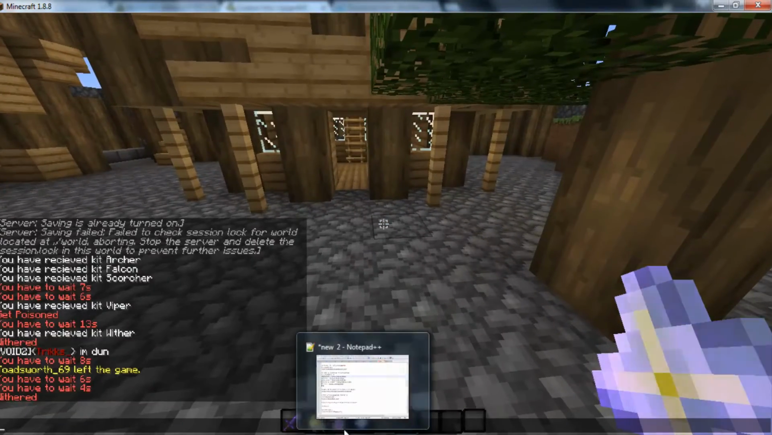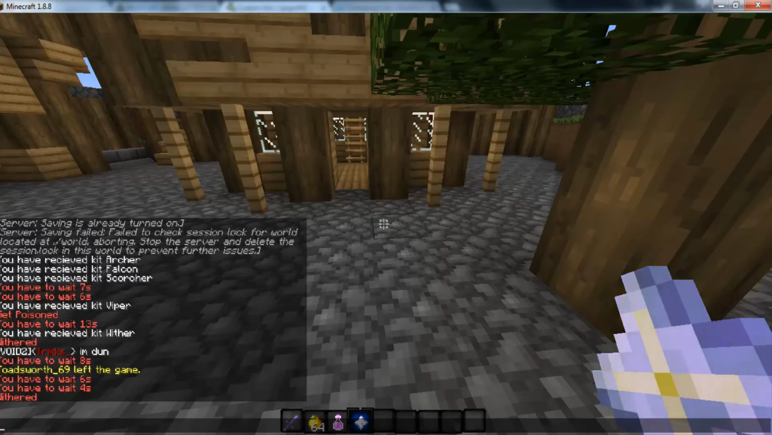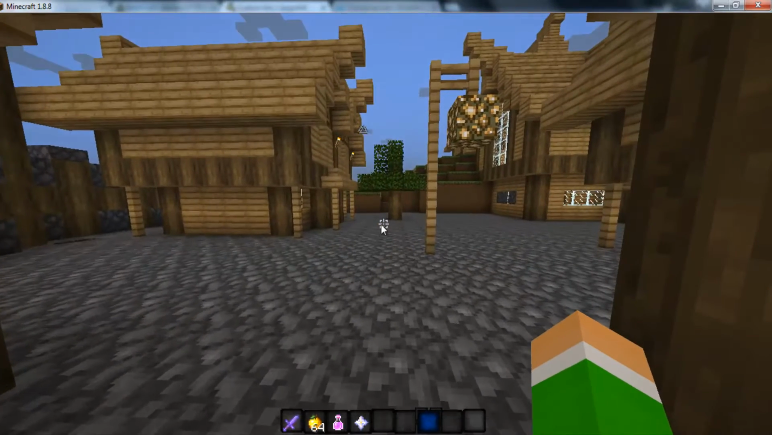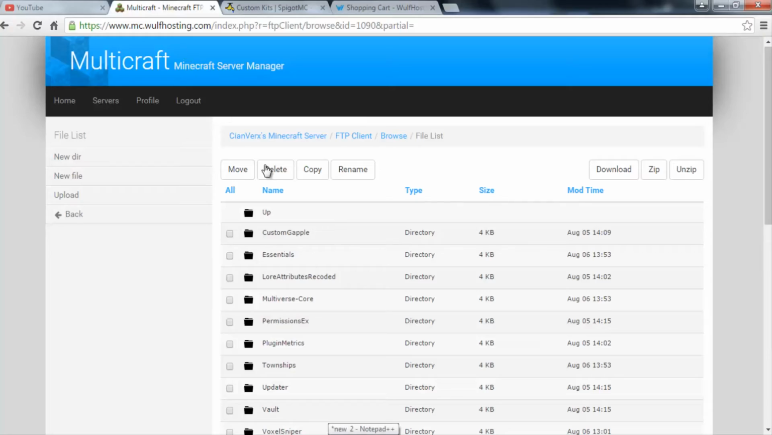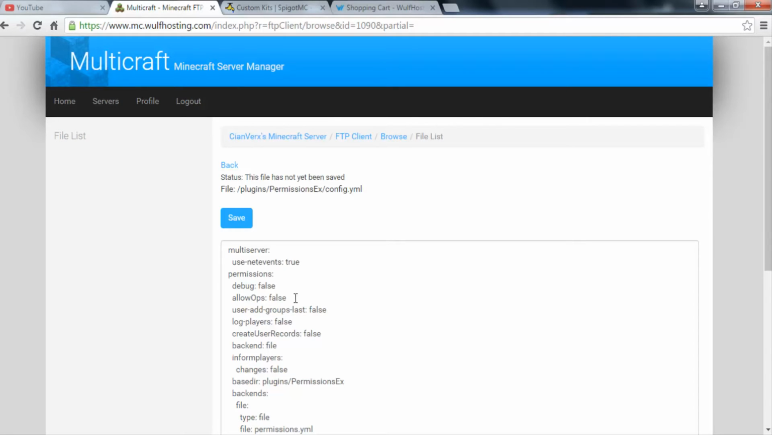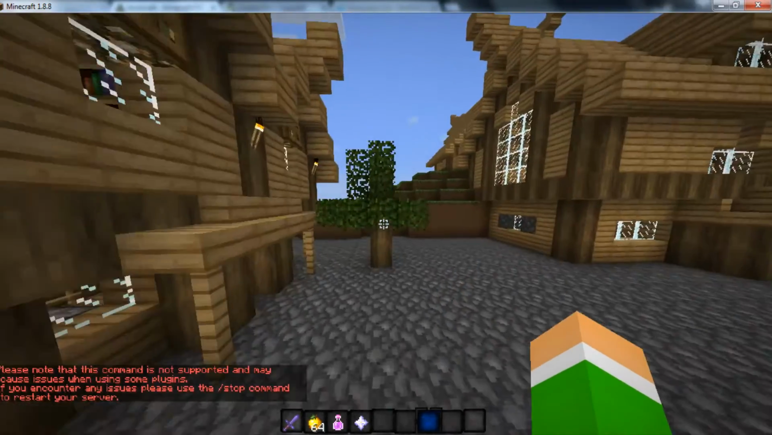What we are going to do next is actually sort out some ranks. So what you want to do is download PermissionsEx, go to your Minecraft FTP, go to PermissionsEx, and just give me a second, let it load up. Then it should be a config.yml, and this is how I get permissions to use the text. What you do is set allow ops to true, save it and reload. Let me just reload quickly, and I should have permission.